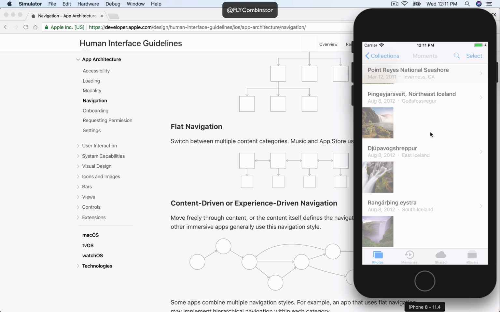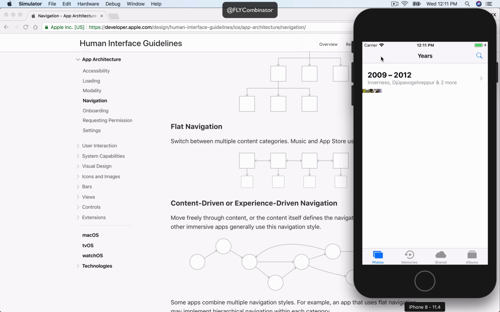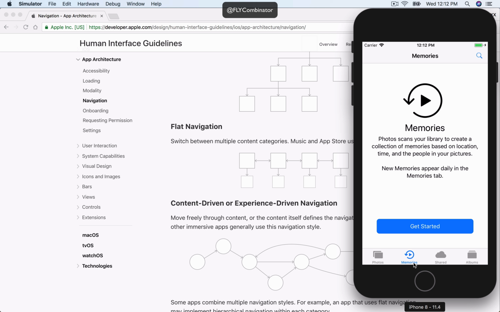I think Photos would apply, because we have four different screens on the Photos app. But not only that, there is a hierarchy navigation on the top. So if we just go here, boom, this Photos, the starting page is this Years. But if you want to go to Memories, you just need to go to the Memories screen by hitting the Memories tab.